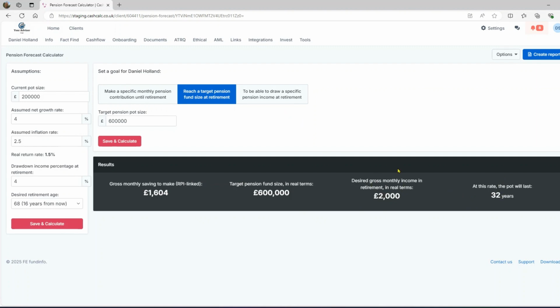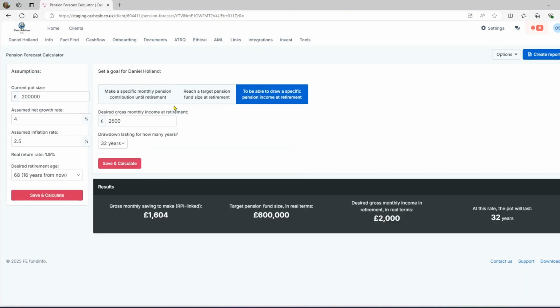And finally, what about if I wanted to change this one? What about if my client needs to achieve £2,500 in retirement, not £2,000 a month in drawdown? So I can click on the third goal and say, okay, well, let's look at that for 2,500 every month being withdrawn. What does my client need to do to achieve that? And again, it reworks the calculations and says, well, in that respect, you'll need to be putting in 2,388 every month until you retire. That will achieve that target pension size, and that will achieve your desired drawdown of 2,500 every month over that 32-year period.